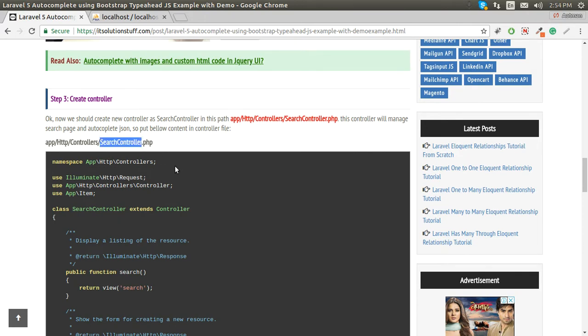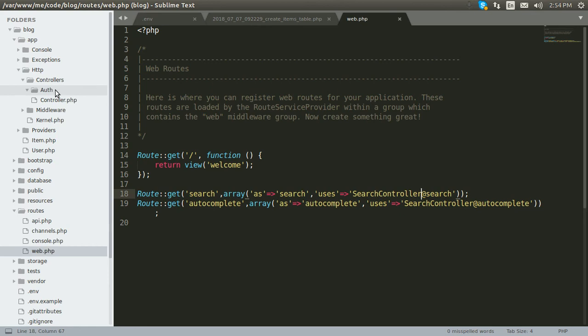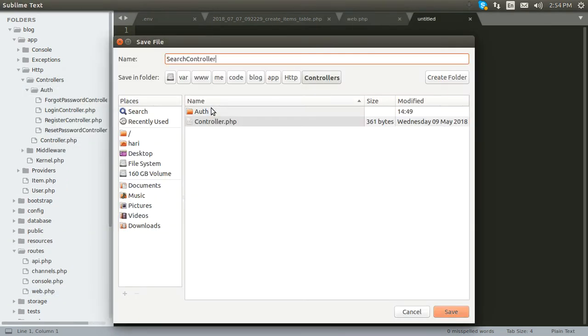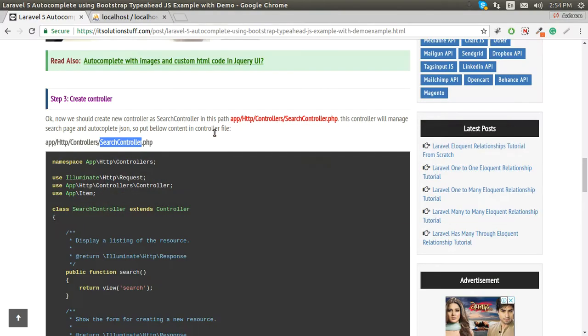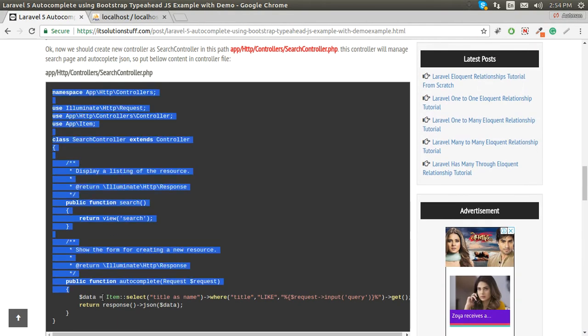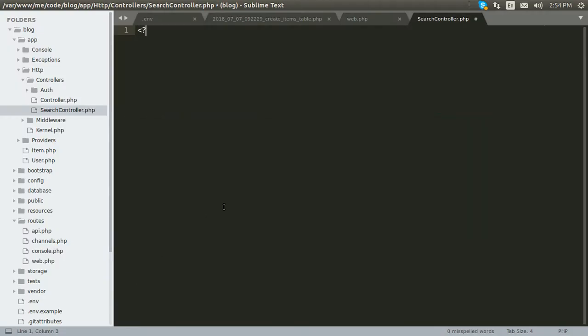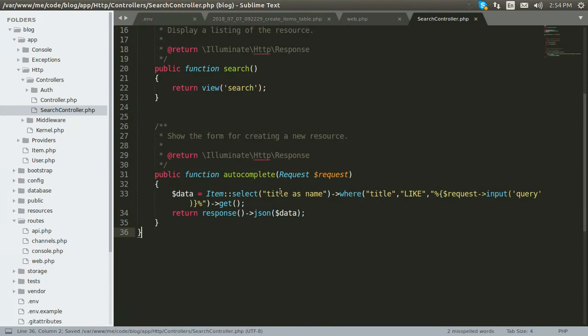So first of all I will create a search controller here in the Controllers folder, SearchController.php. Now I think I have to refresh again. Yes. Then I just copy this code and put it here in the controller. Okay, now it is here.